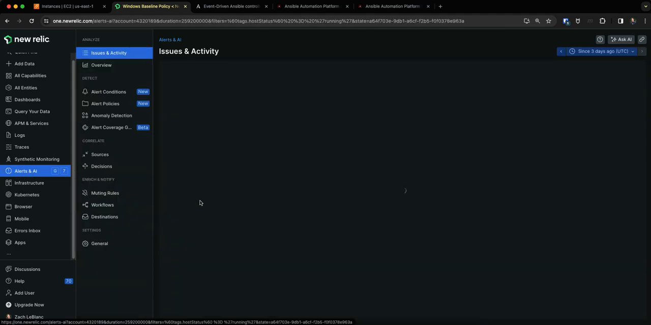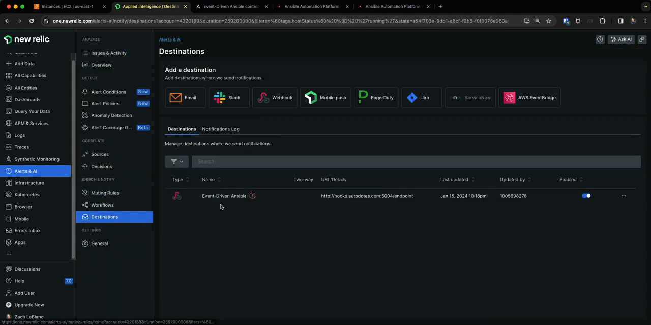And let me go to my destinations. And you'll see here, this is my event-driven Ansible webhook and the URL. So the URL is important here. I'm pointing it at my EDA instance, and then the particular port that I've set up my rulebook to listen on, and then just /endpoint.